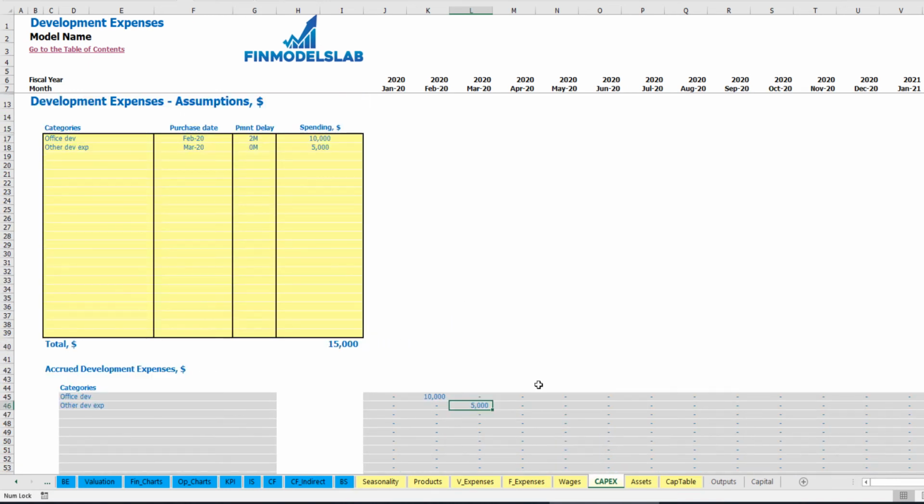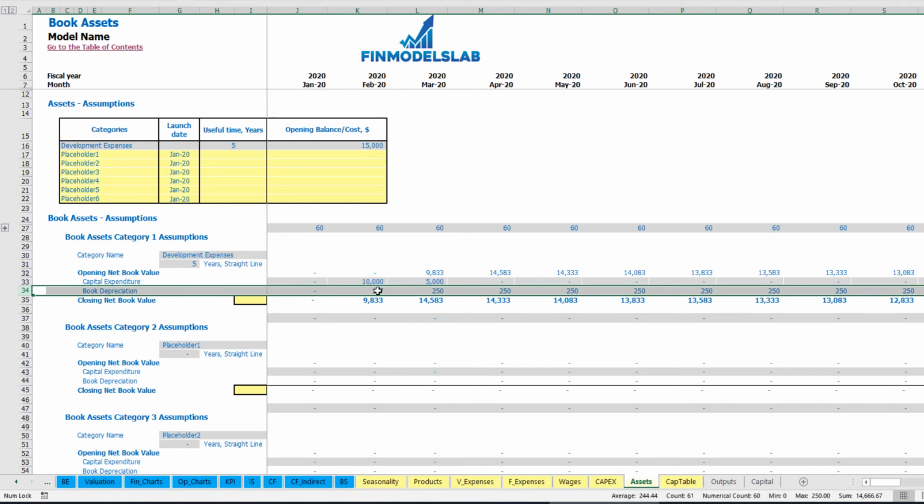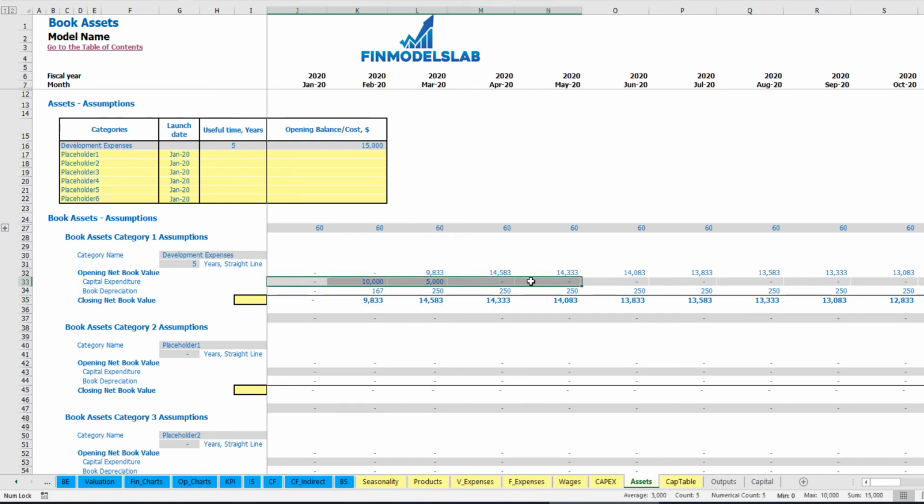The total amount of development expenses you may find in the Assets tab. By default, it has a useful life of 5 years for the calculation of depreciation. You may find the calculation of depreciation for development expenses here. Here you may also find capital expenditure and closing net book value.